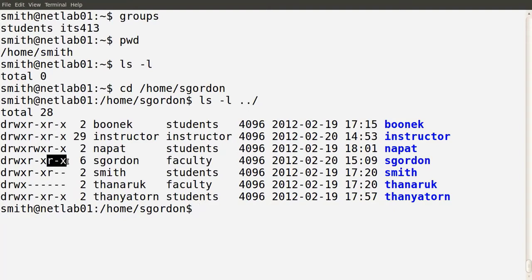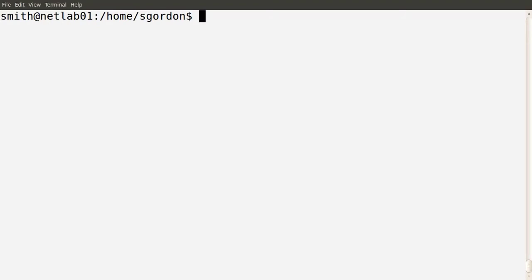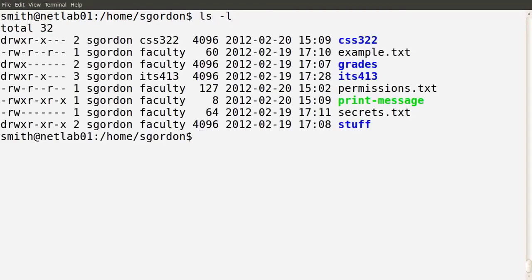that directory. That is, they can see the contents of the directory and they can change into the directory, that is, execute. So Mr. Smith is currently in the directory of S. Gordon. He can see the contents of the directory.